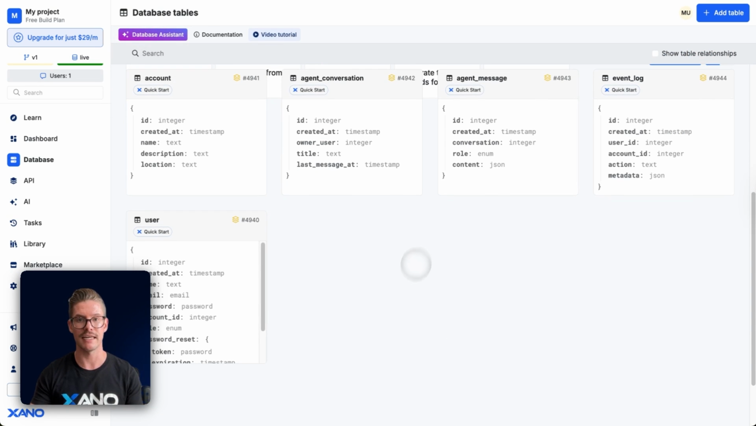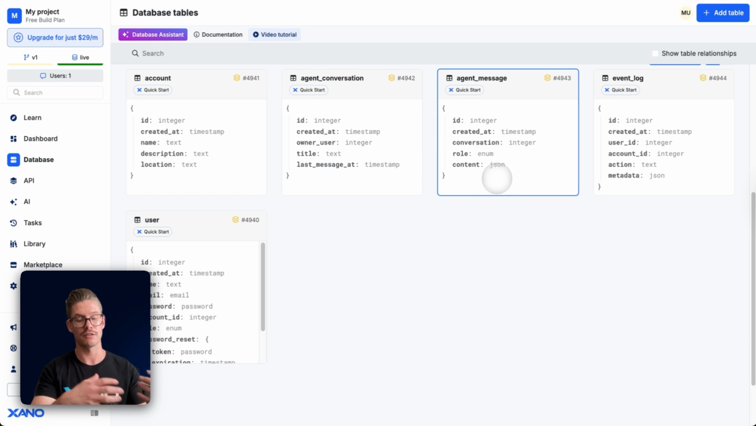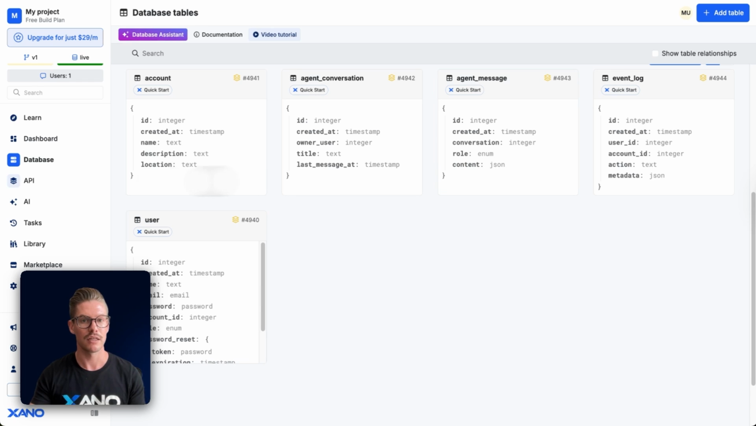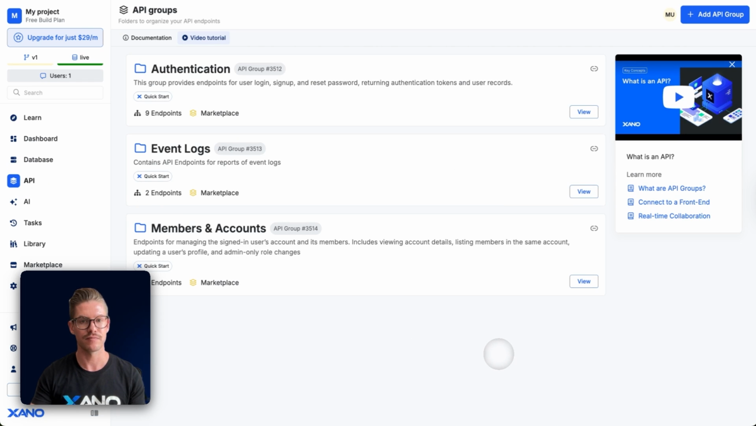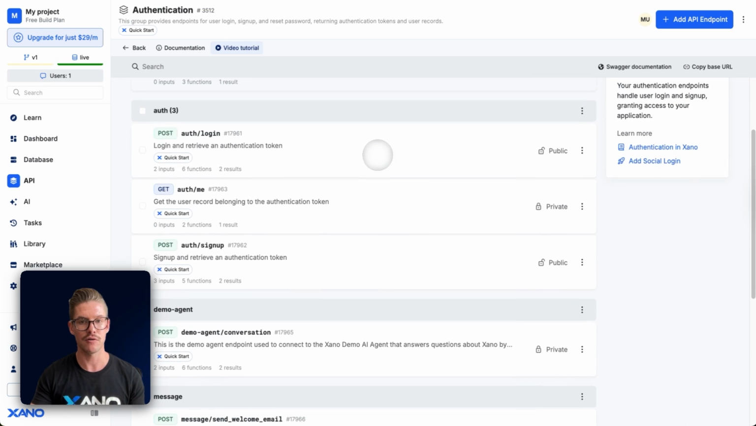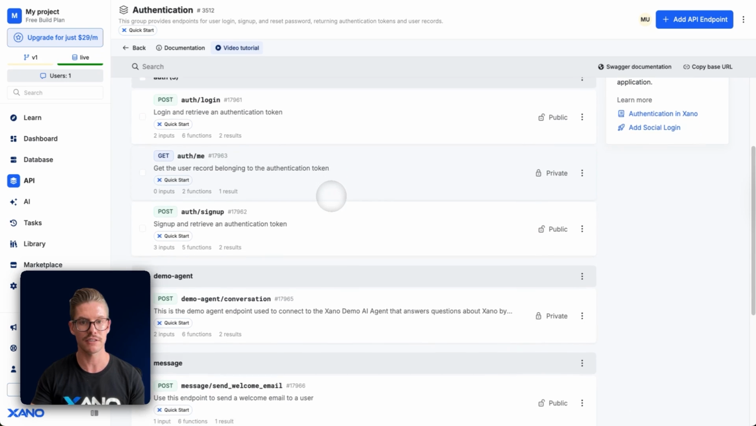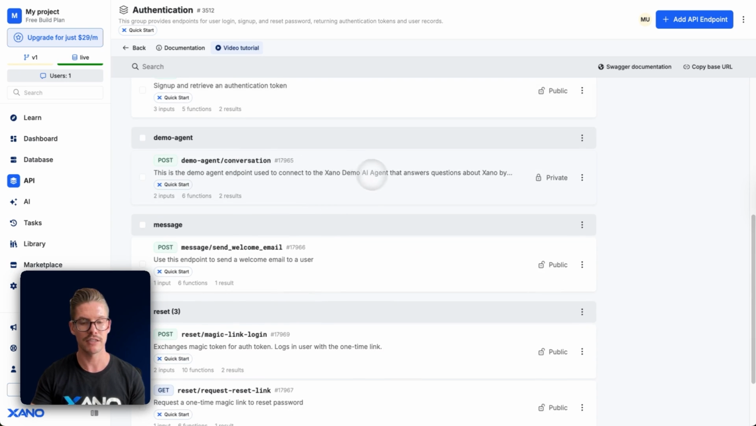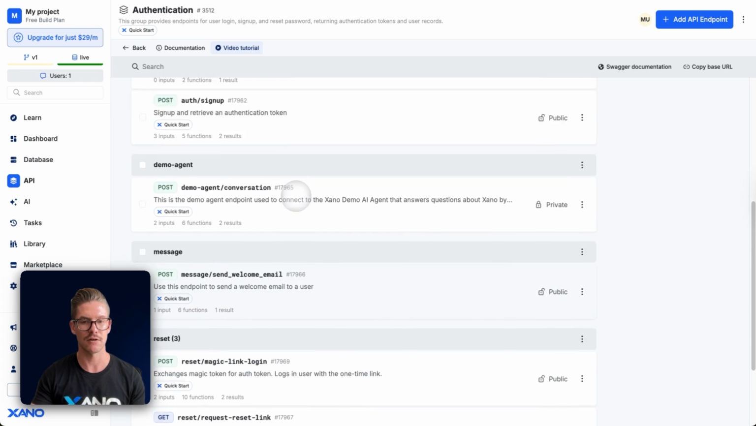And finally, we have these agent tables. So we have message and conversation. So obviously a message belongs to a conversation. This allows us to continue basically conversations with that AI agent. Let's jump over to the API next. And here you can see we have 3 different API groups, and in here different API endpoints. We'll start with authentication. So in here we have that demo, our auth endpoint, so login, sign up, and getting my own records here. The demo agent, password reset, and sending a welcome email.